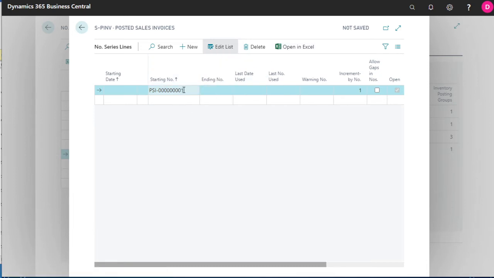How many zeros did it end up giving me? I like that we can resize columns now. Did not have that ability pre-16. Okay, so I went with 9 due to my typo there, but that's fine. 1, 2, 3, 4, 5, 6, 7, 8, 9. Sounds good. And PSI dash.